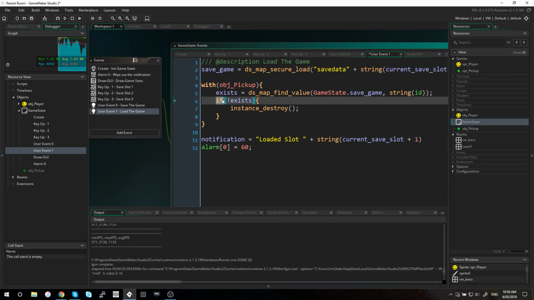Then we can simply say if the object doesn't exist, i.e. if exists equals false, to make it more readable. If exists equals false is the same as just saying if not exists. I'll get into why that works in a moment, just as a random off-topic lesson. But if the variable is false, then we're going to destroy the object.